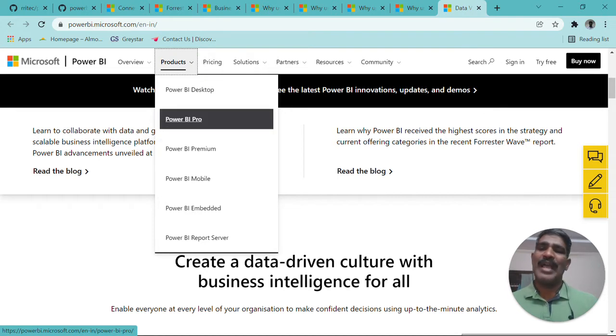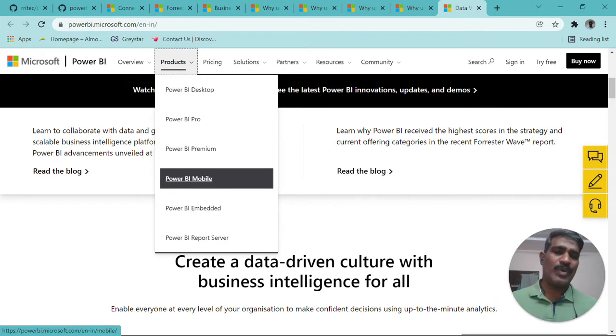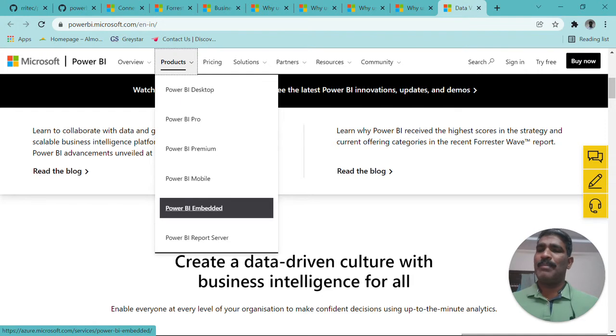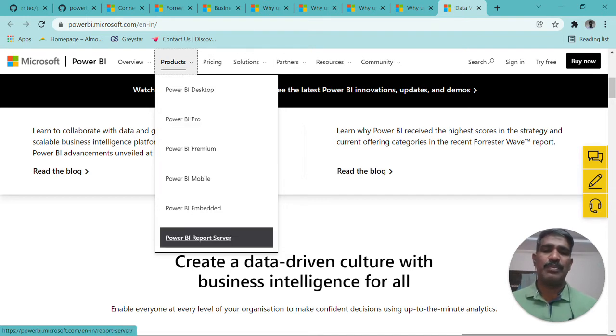Both are Azure services. Power BI Pro costs you almost $10 per user. Power BI Premium costs you $20. Very cheap cost we are going to get here. And Power BI Mobile is to access your reports inside the mobile. If you want to embed these reports into your websites, you can go and embed it. If you don't want to use this cloud, if you want to go for an in-house product, you can go for Power BI Report Server.